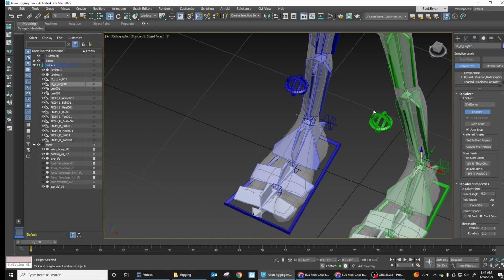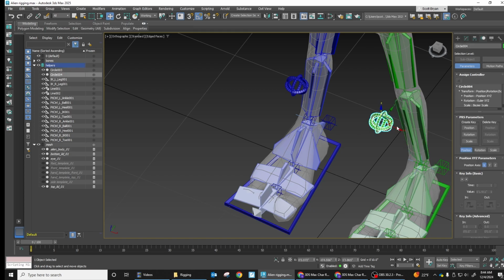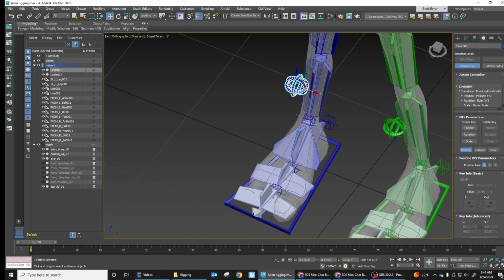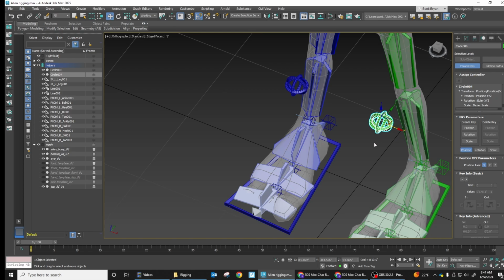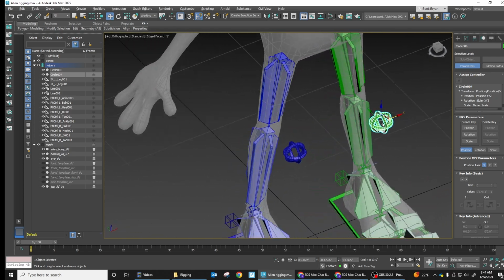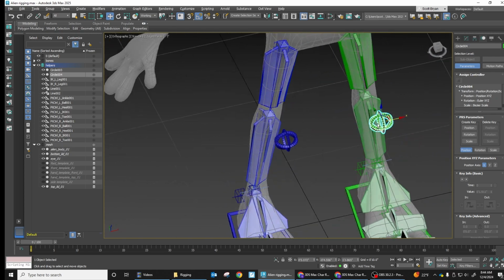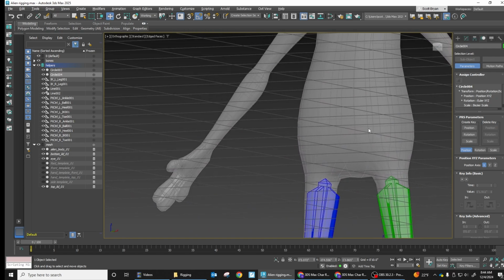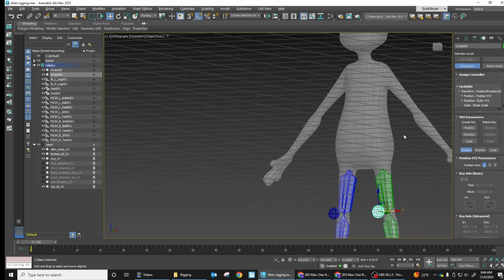Okay, so now if I actually grab this and I move it, you'll notice that it swivels the knee. The same to this one. Okay, so your leg controllers are now complete. And technically you have actually learned pretty much how to use all of the tools that you're going to be using throughout the rest of this tutorial, in a manner of speaking.